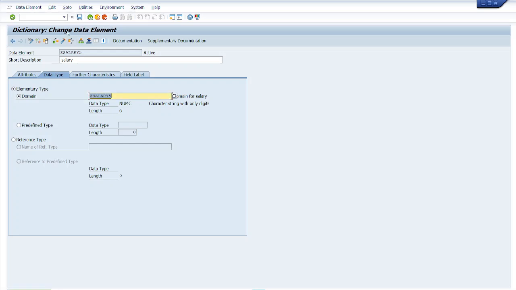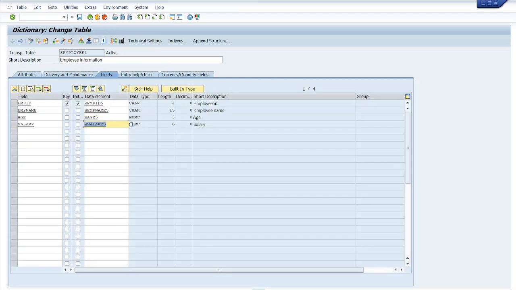Now save, activate, we'll go back. Now if we enter the data, we will see the field names as employee ID, employee name, age, salary. So the data element will contain the technical properties of the field. What are the technical properties? Data type, length, and field name also. So if you want to show the end user employee ID as a field name, then you have to write it the same in the employee ID data element.